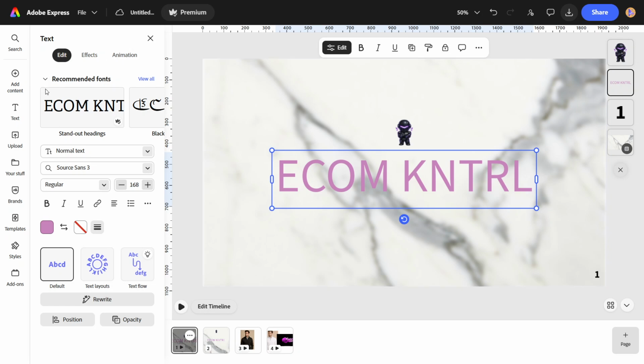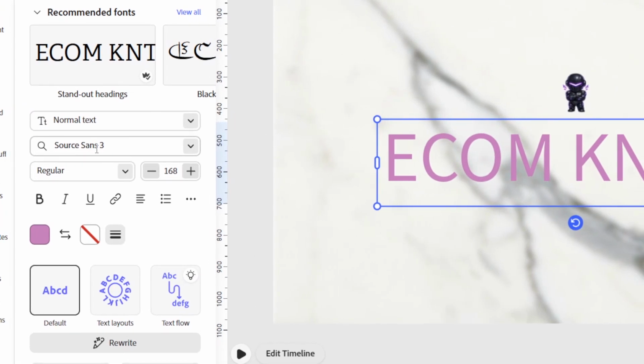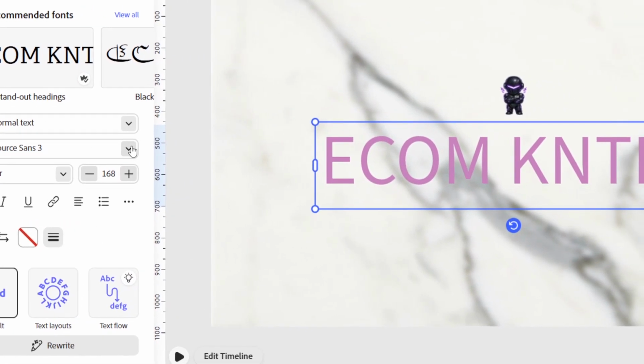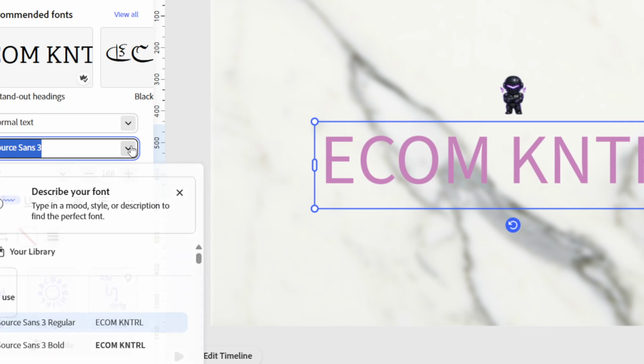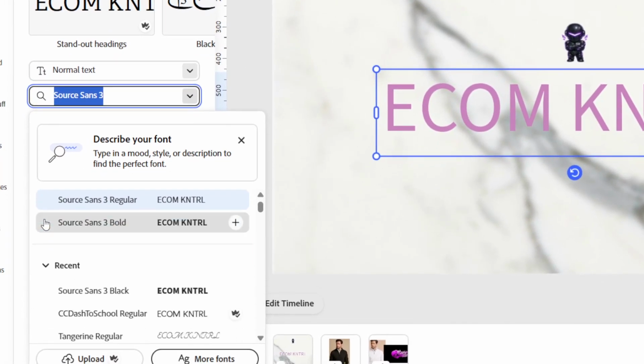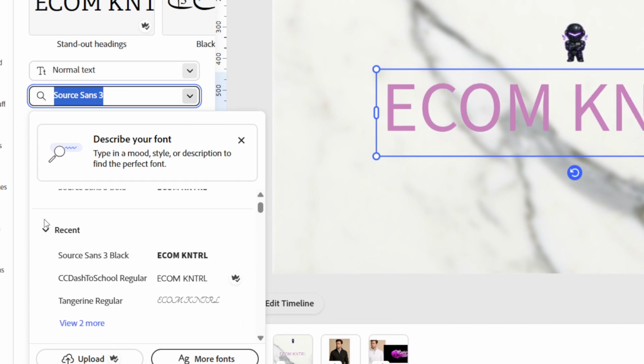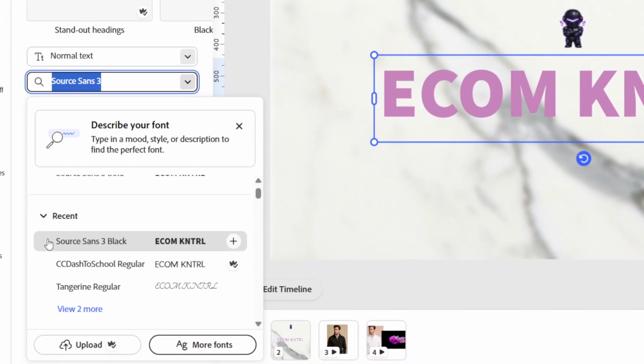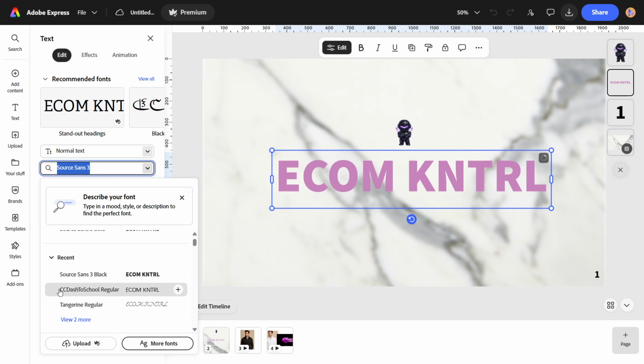Next, go to the text panel and look for the font drop-down. This is where all the available font choices are listed. Click that drop-down to open the font menu. You'll usually be able to browse through different styles and preview how they might look with your selected text. Now select the font you want to use.